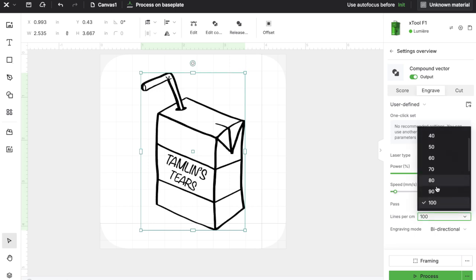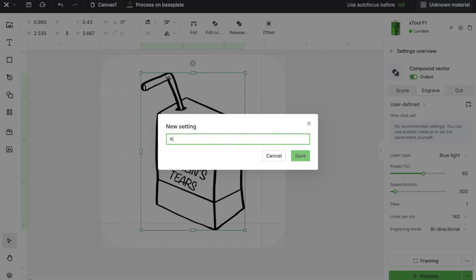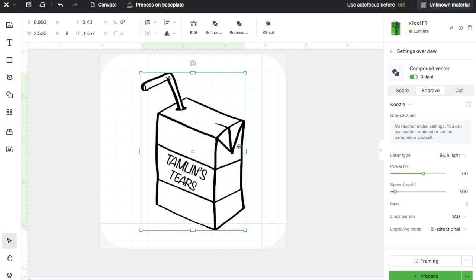And typically I do 300 lines per centimeter, but we'll just stick with 140 for now because that does pretty good. And then I'm actually going to save this and name it koozie. That way it's really easy to get the same setting. So let's frame this up.